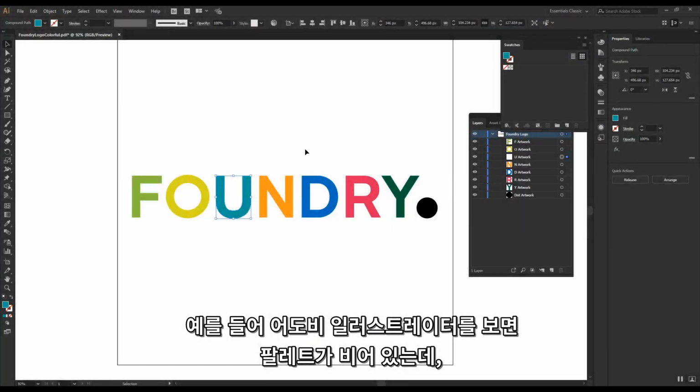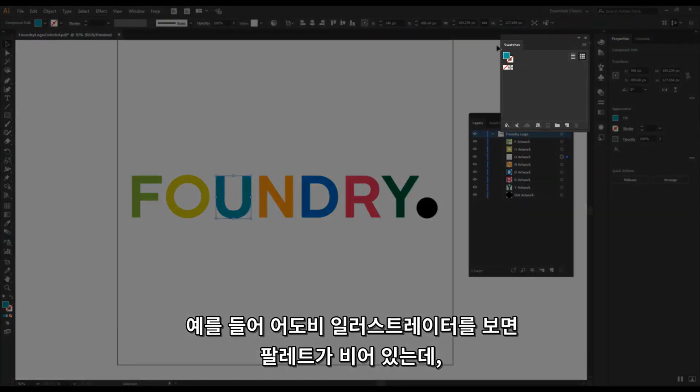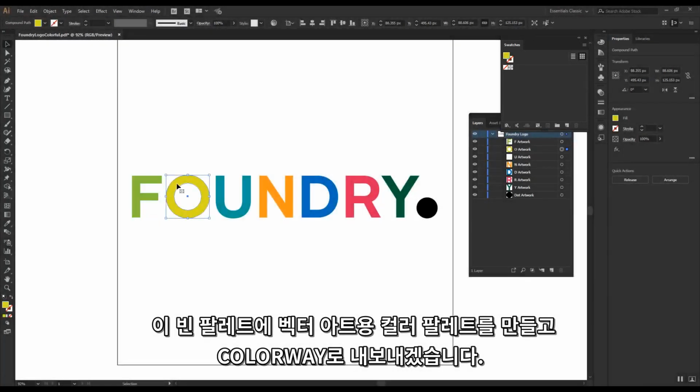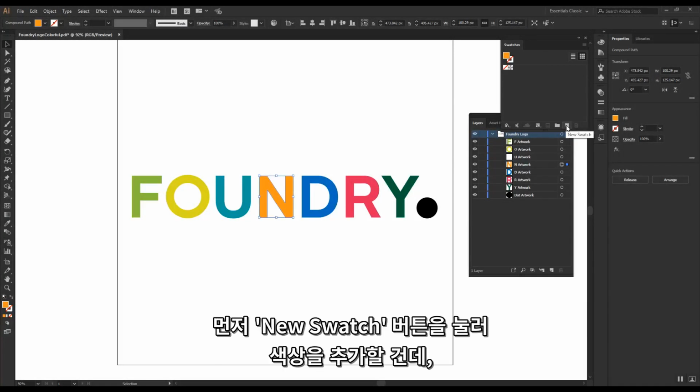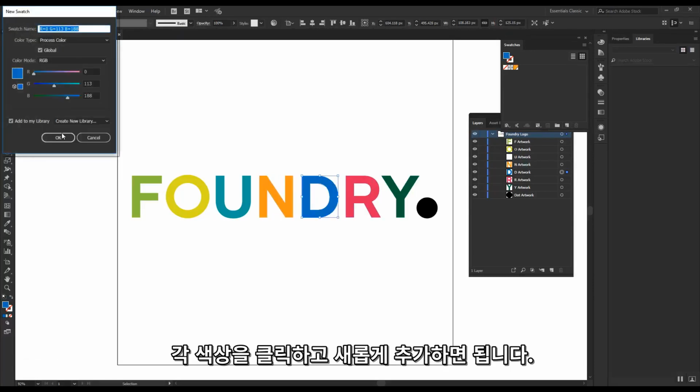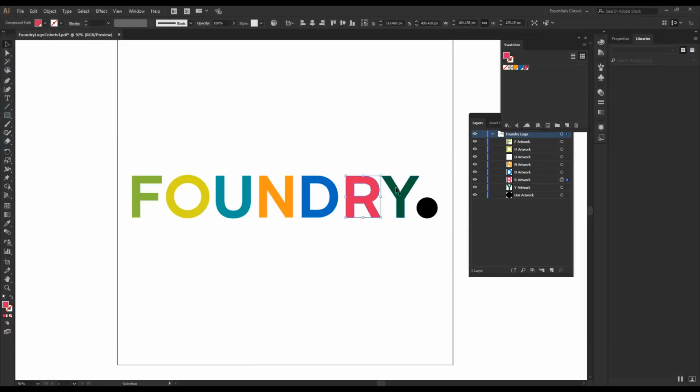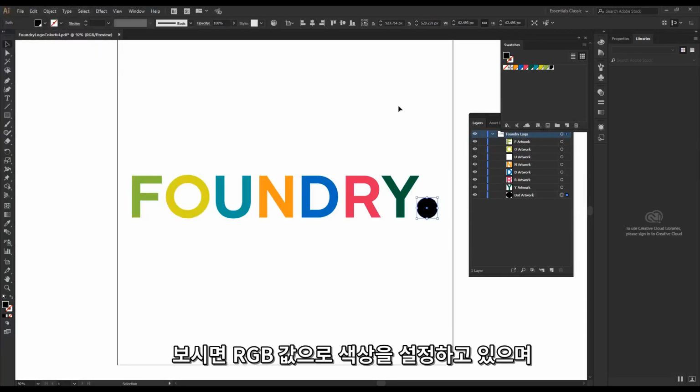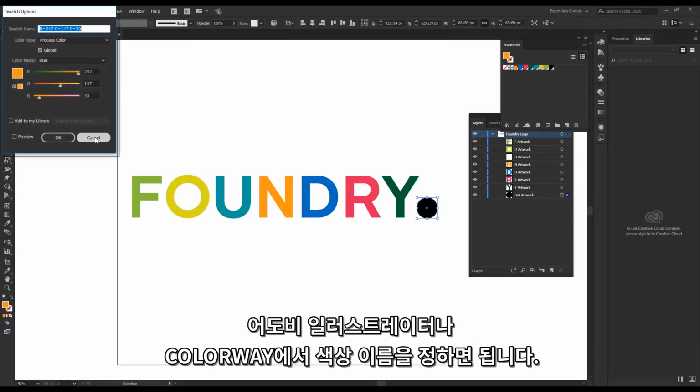For example, in Adobe Illustrator, I have a blank palette and I want to add the colors from my vector art into that blank palette and then export it to Colorway. So let's add some colors by using the New Swatch button. I can click on each of these colors and just add them as new colors. You can see that I'm just setting up the colors with their RGB values. I can name them inside of Adobe Illustrator, or I can name them inside of Colorway.